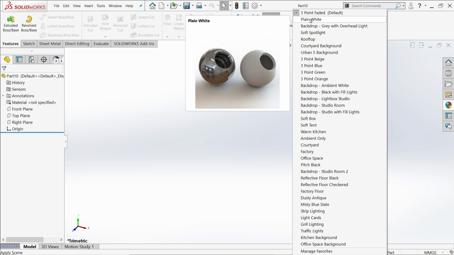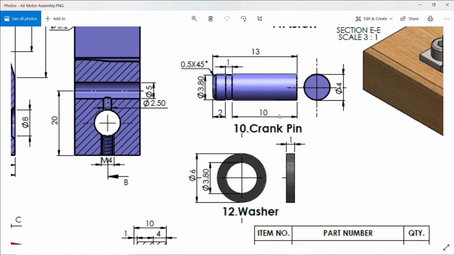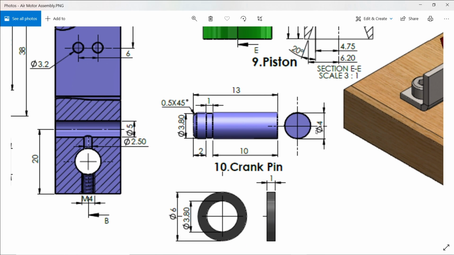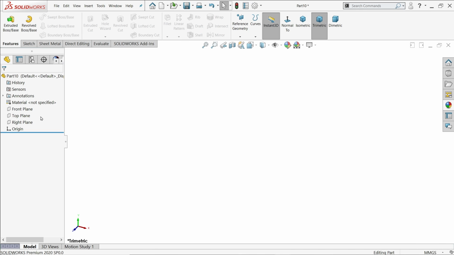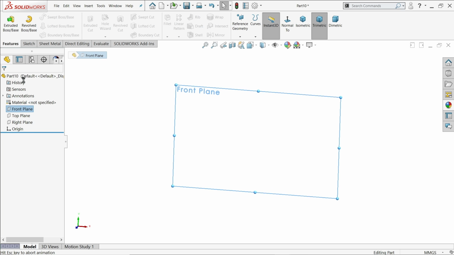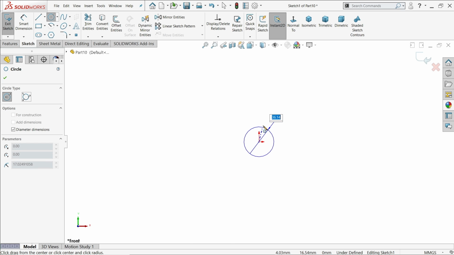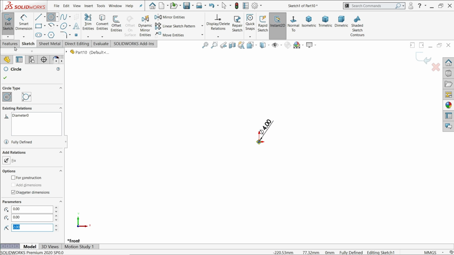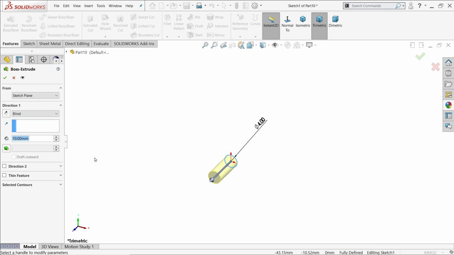Let's make a new part, and this is crank pin. 13 millimeter long, 4 millimeter diameter. Then after 10 millimeter there is one cutout, and this is 3.8 millimeter. Okay, 2 millimeter this is balance. 0.45 is the chamfer. Front plane is sketch. 4 extrude, end condition 13 millimeter.